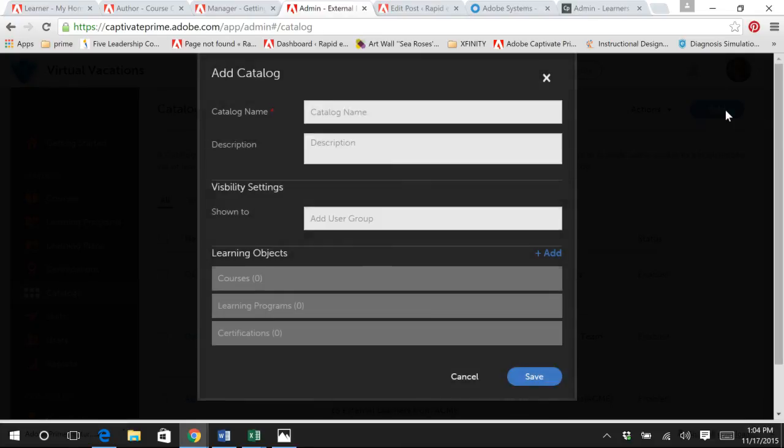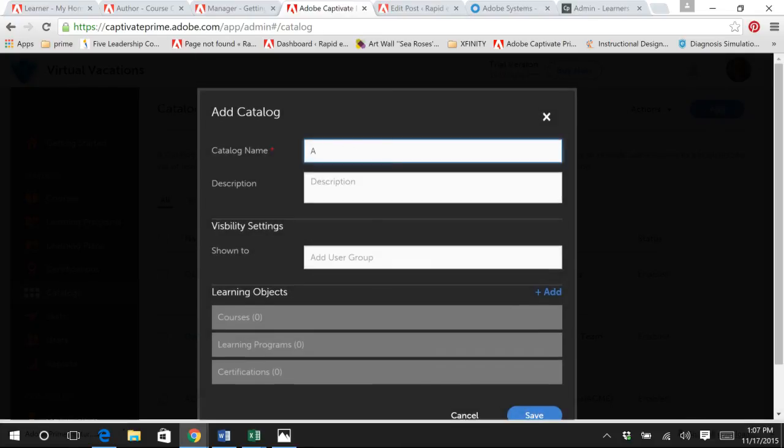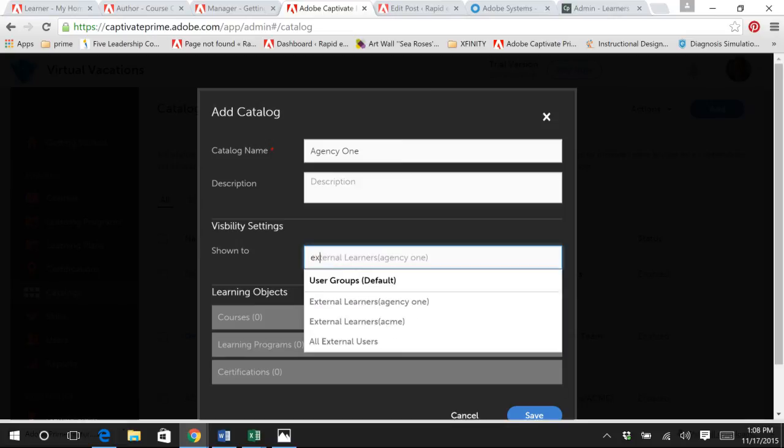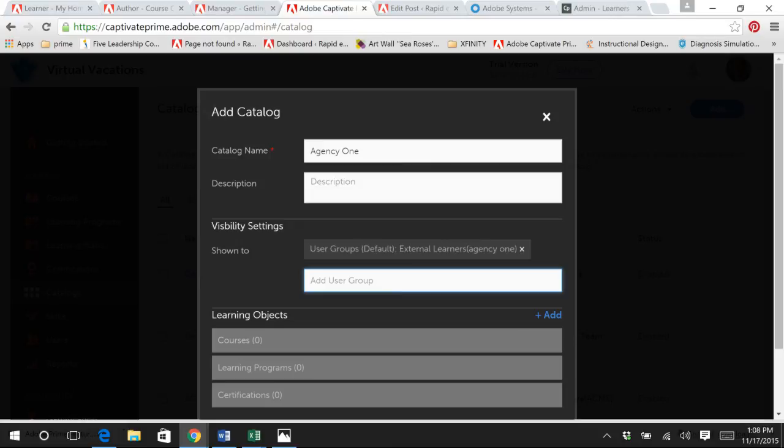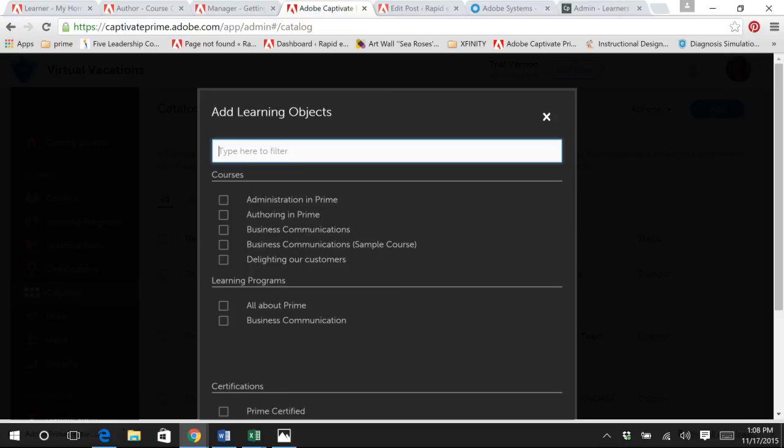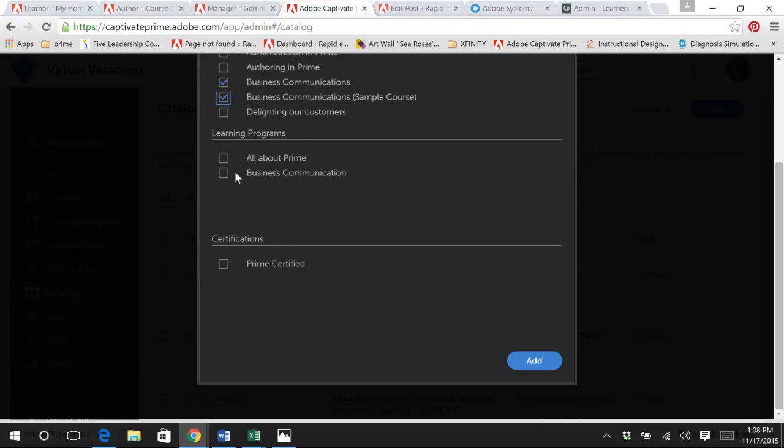Click on Add. To add a new catalog, I'll type the name of the catalog, and I'll choose the group that I wish to show that content to. Here you can see I've chosen the external group, External Learners Agency 1. Then I'll click on Add, and I'll choose some course content, some learning programs, and a certificate, and add that content to my course.